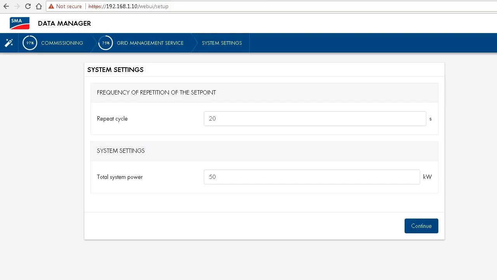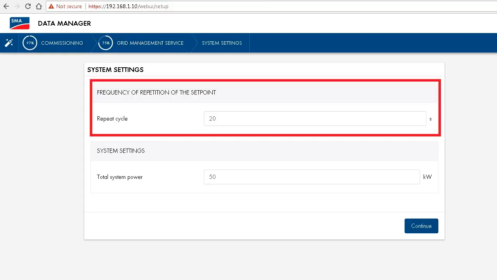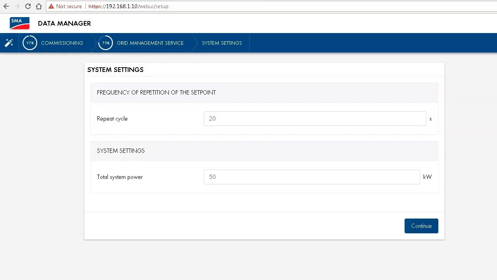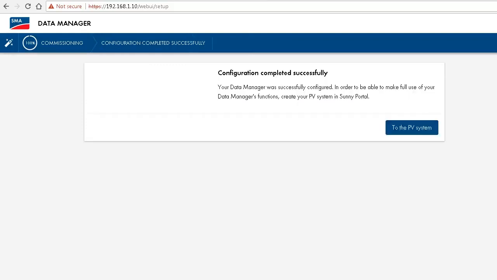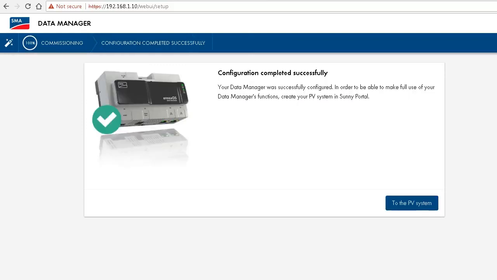We just have the last chance now as a setup to set the frequency of repetition for that active power set point. This is yet another thing that the grid operator needs to tell us. So if the grid operator is fine with the frequency repetition 20 seconds and the defined system power, well, that is actually the total power of all the PV inverters connected to the system, and that is fine as well. We click on Continue and we're done. Congratulations, now you have successfully configured your SMA Data Manager M.